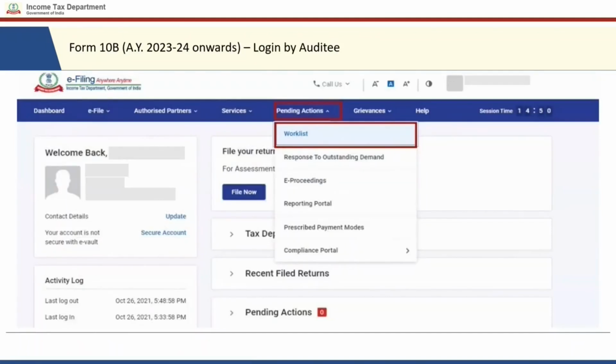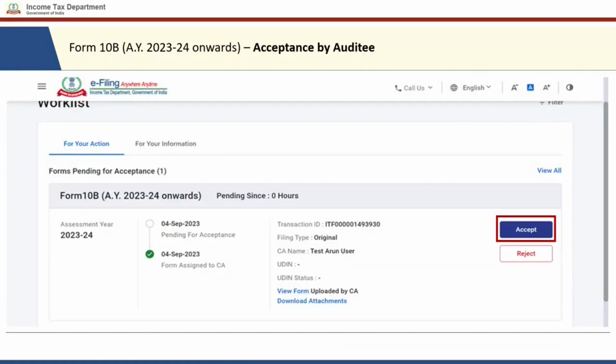Now the auditee is required to go back to its own login on the e-filing portal. Post login, this time the auditee is required to go to Pending Actions and click on Work List. Now in the auditee's work list, in For Your Action, you will see the form which has been uploaded by the chartered accountant. You can view the form, you can download the attachments, you can see the complete life cycle when the form was assigned to a chartered accountant, when it was accepted and when it was submitted by the chartered accountant. After reviewing the form, you can click on Accept.